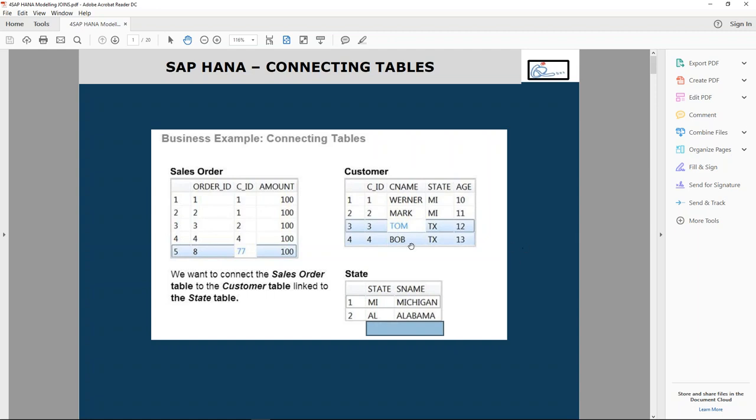Good. Next, I've got another table called the sales order table. The numbers 1, 2, 3, 4, 5 are just a counter to show that there are 5 records. The sales order table has a column called order ID, then customer ID, and then amount in US dollars. If you look at the order ID, I've got 5 orders: order ID 1, 2, 3, 4, and 8. It's very important you know the data when you have to understand joins.